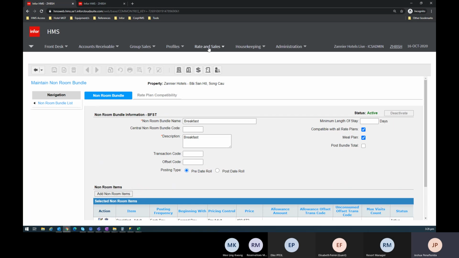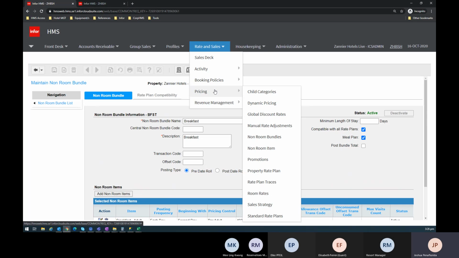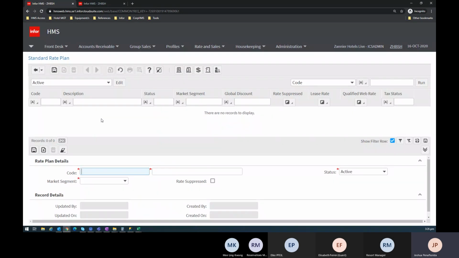The first thing is we have to set the standard rate plan, right? Standard rate plan is this one. When we're creating a standard rate plan, it just means that we're going to create the title of the rate plan, mark the market segment, and mark that rate plan if it is a suppressed or confidential rate. We don't have the pricing right here. We don't have the restrictions right here for now. This is creating the title of the rate plan itself.